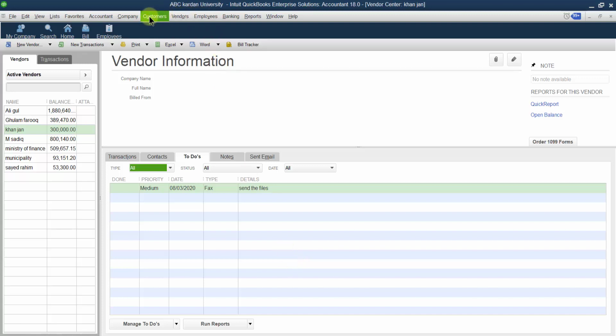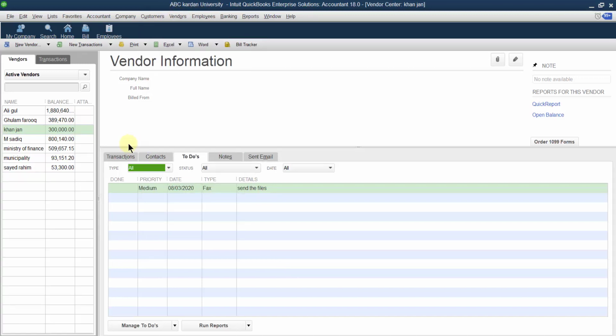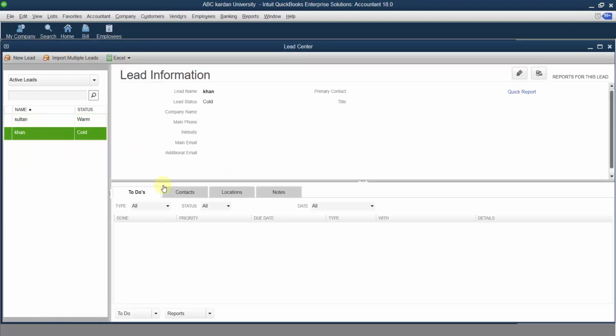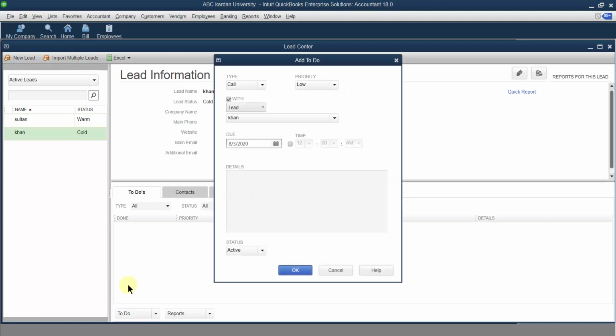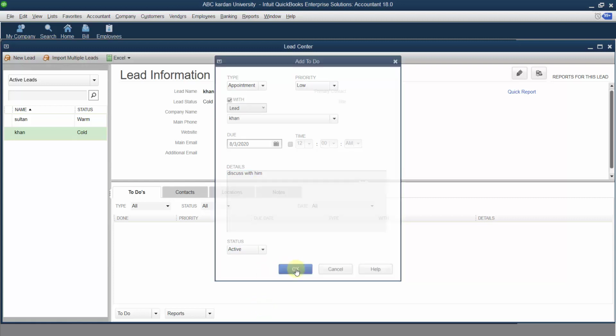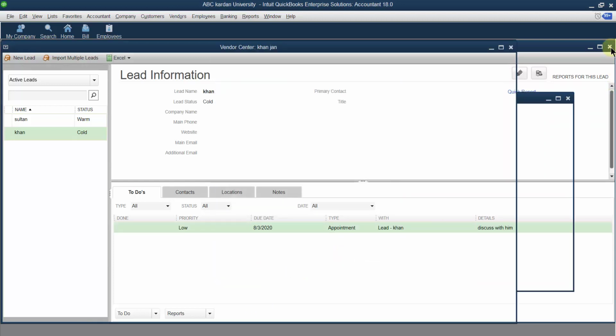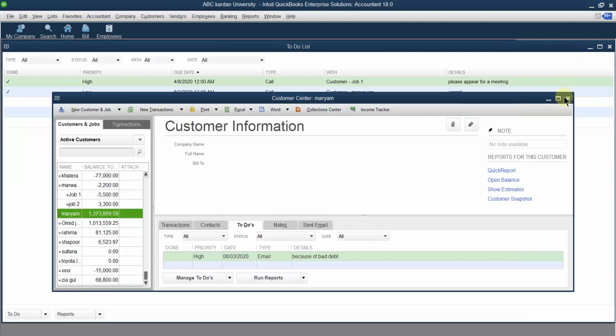Then the same thing can be done, for example, for leads. Open the lead center, select a particular lead. Then of course you have a to-do list. To do, then you can create a new one. Then you can, for example, make an appointment, right? Low priority. Why? Because a lead is not a customer, so that's fine. Make an appointment, then discuss with him, for example. Right? This should be active. Then save it. Now, if you go to that list, definitely the number increases in that list.